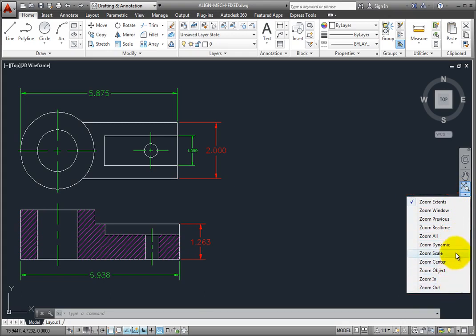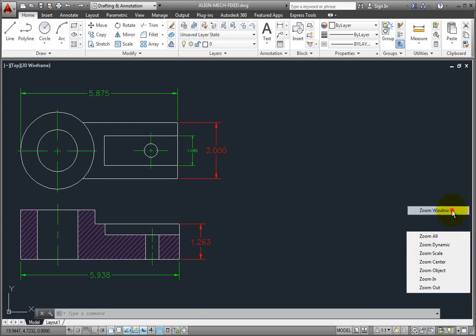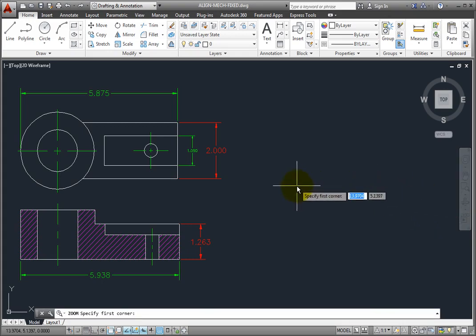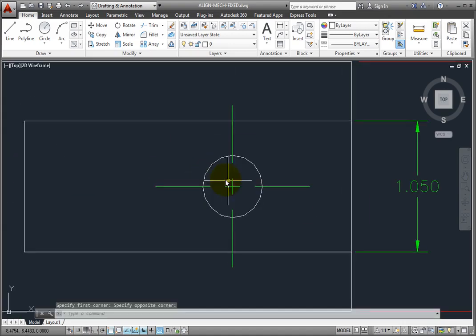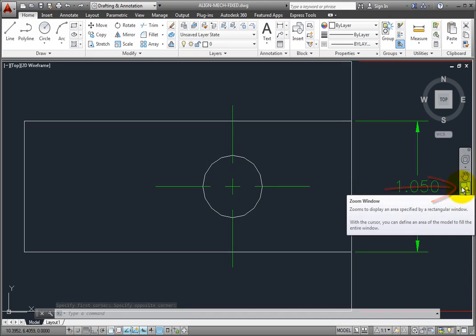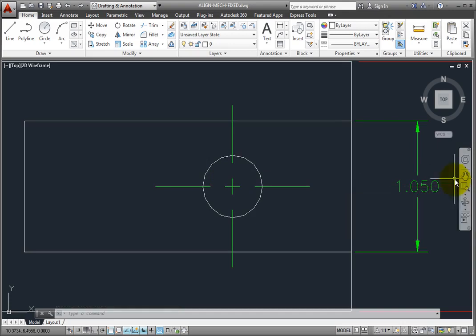To zoom into a rectangular area, you can choose the Zoom Window tool. AutoCAD immediately prompts you to select the opposite corners of the area into which you want to zoom. After completing the zoom operation, notice that the Zoom Window option has now become the default zoom mode in the navigation bar. This is true of the other tools in the navigation bar as well.